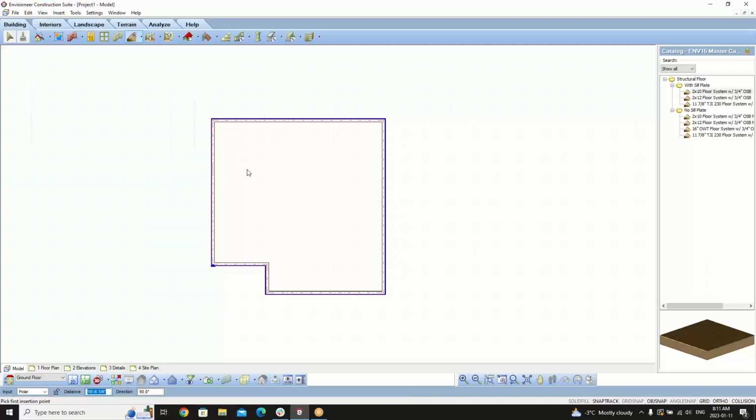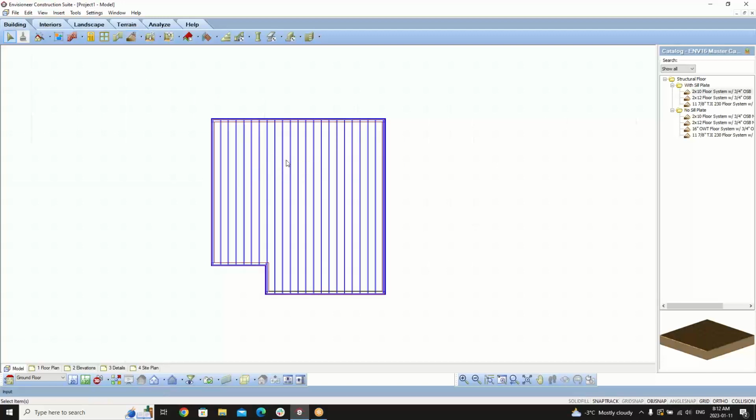Once you're finished, you can then right click and select Finish. If at any point you made a mistake while adding in any of those points, you can simply right click to bring up the context menu like we see here, and you can select the Step Back option. The Step Back option will allow you to step back to the very first point that you added in. We can then say Finish, and that will now add in our structural floor.